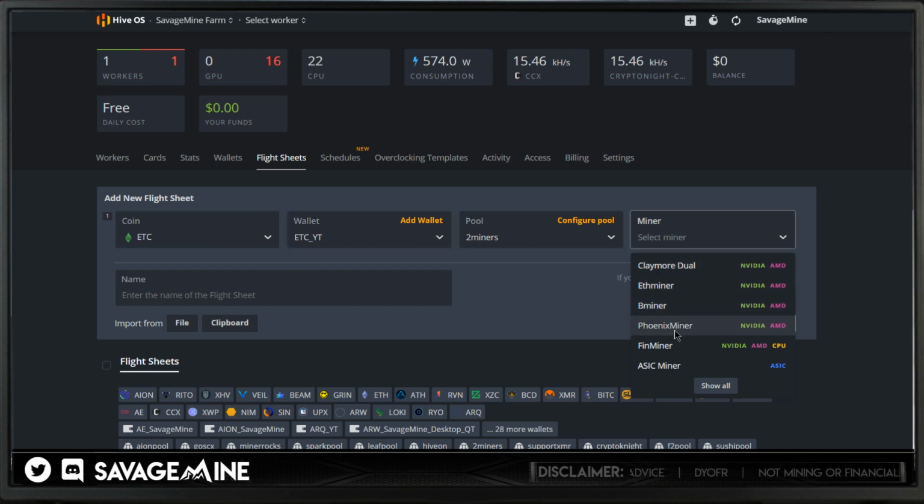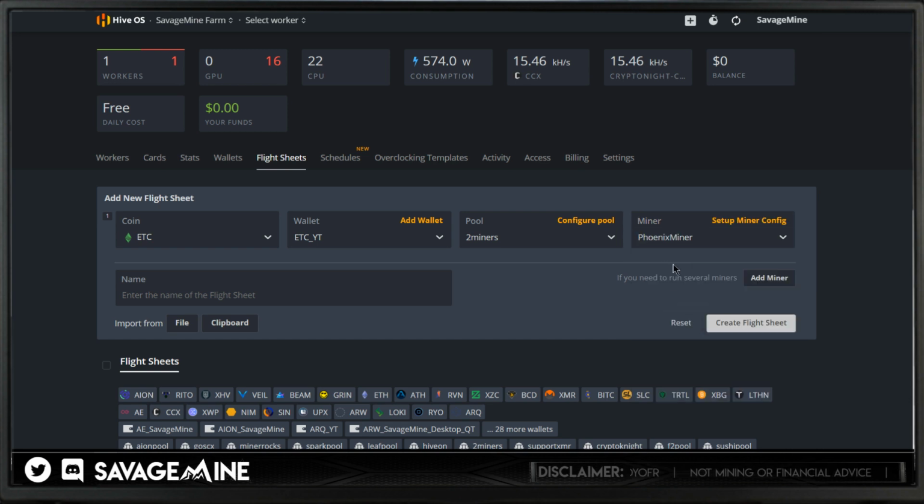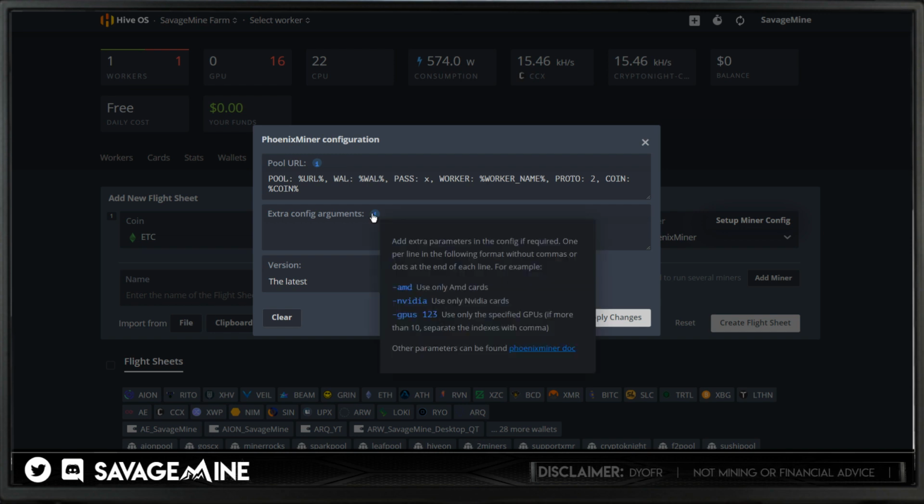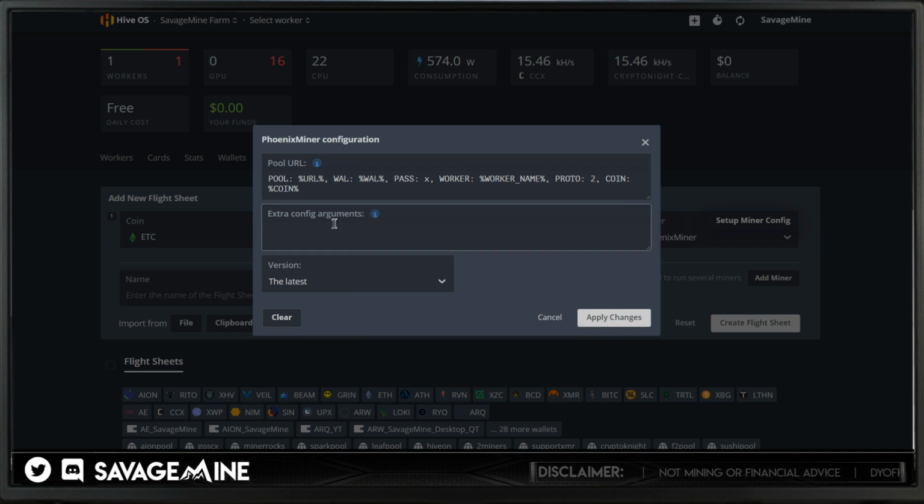And then plus, once we choose it, it's going to auto-fill a lot of our data, right? So whenever we click on Setup Miner Config, a lot of the data is going to be pre-filled, so that's kind of nice. So we're going to go Setup Miner Config, and this is Phoenix Miner, and I have never seen this before. I'm not familiar with Phoenix Miner at all, so I'm assuming, actually, you know what? We did use this. I take that back.